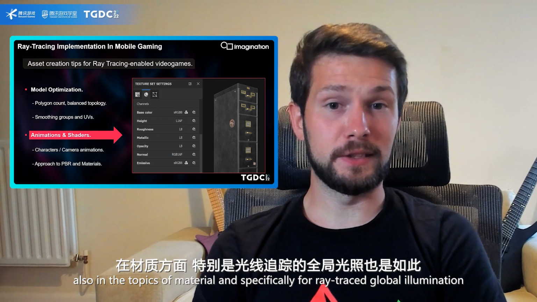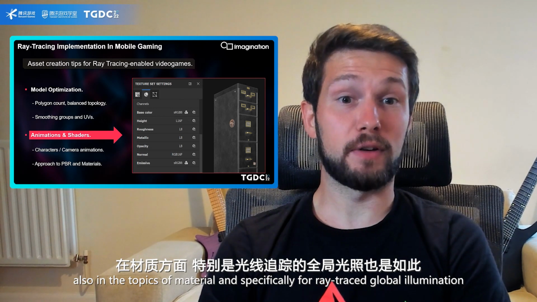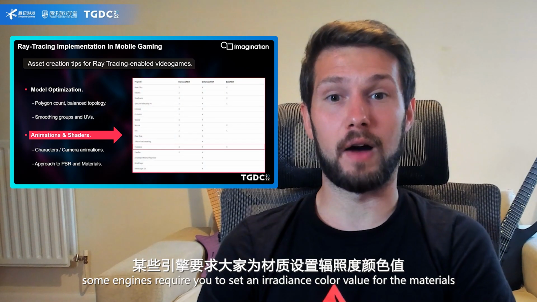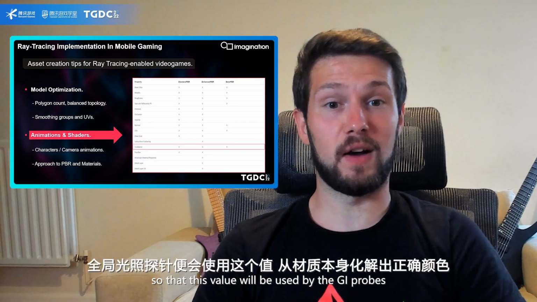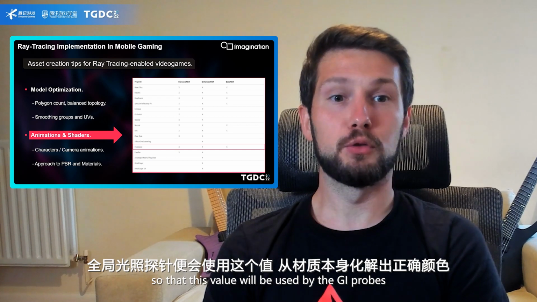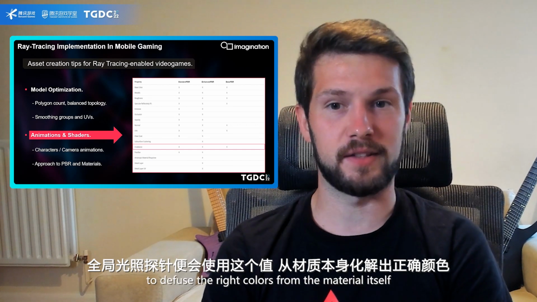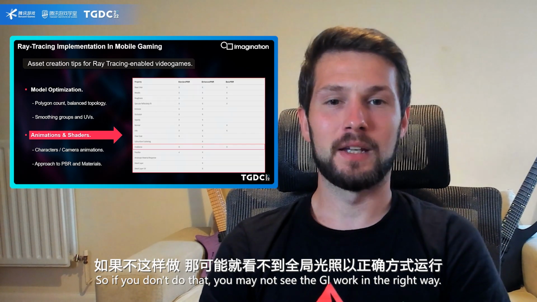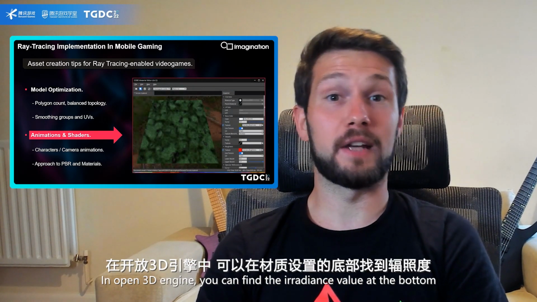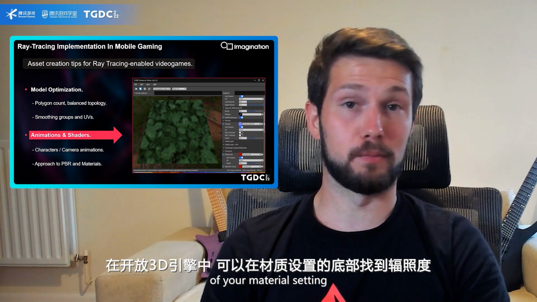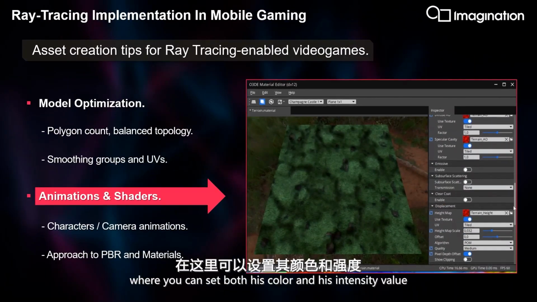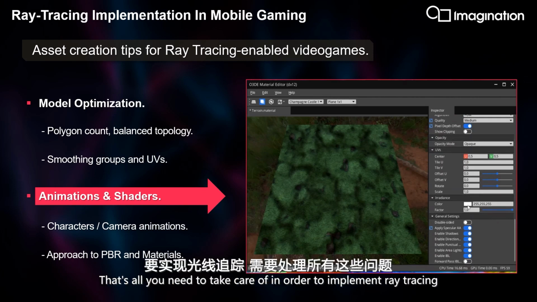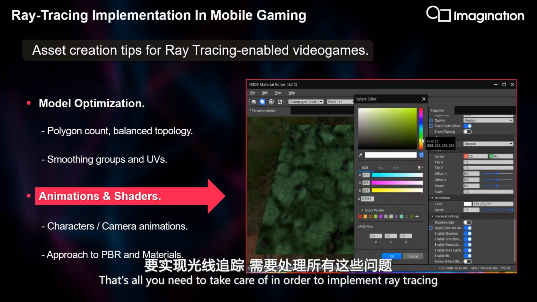Also, in the topic of materials, and specifically for ray traced global illumination, some engines require you to set an irradiance color value for the material so that this value will be used by the GI probes to diffuse the right colors from the material itself. So if you don't do that, you may not see the GI work in the right way. In Open 3D Engine, you can find the irradiance value at the bottom of your material settings, where you can set both its color and its intensity value. That's all you need to take care of in order to implement ray tracing from the point of view of an artist.